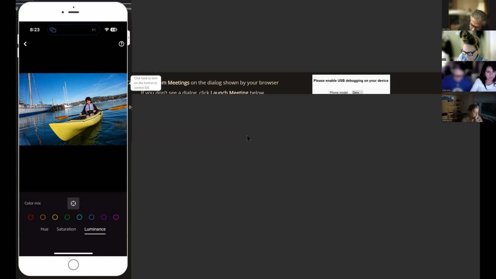So maybe let's try luminance on this one. Maybe I'm not happy with that boat. The yellow looks a little washed out in the sun and I want to make it a little bit brighter. So instead of trying to figure out which slider I need to move that we looked at before, and just to let you know, most colors are actually a combination of two sliders.